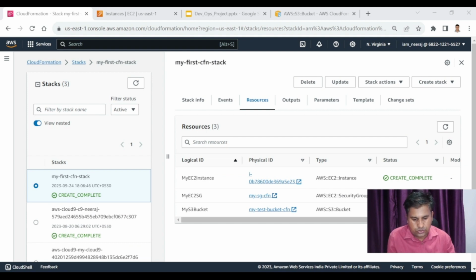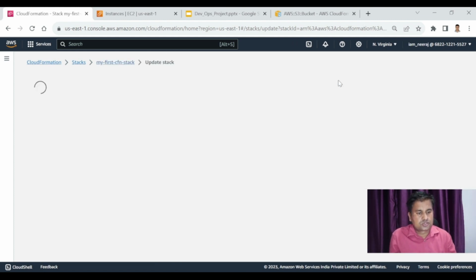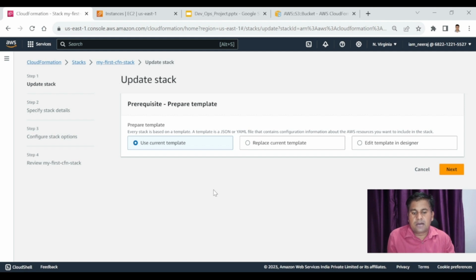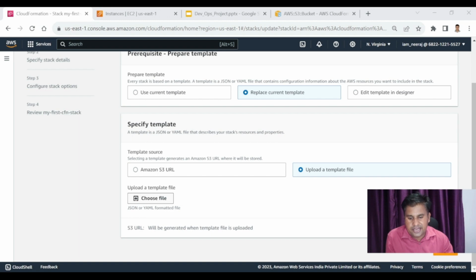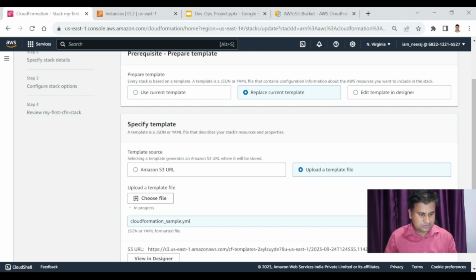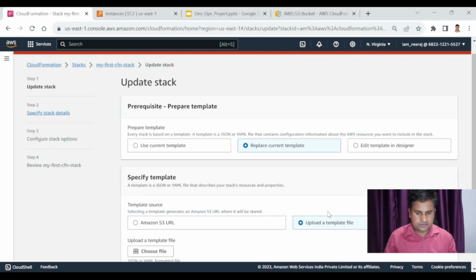Okay. So you can see that on the stack, there's an option to update. You can see that. So click on update and it will ask you for the updated template. So what we will do is replace current template. We'll do this, upload a template file, choose file, and whatever changes I have made, right? So I will upload the updated template. So I am doing that. I will click on next.